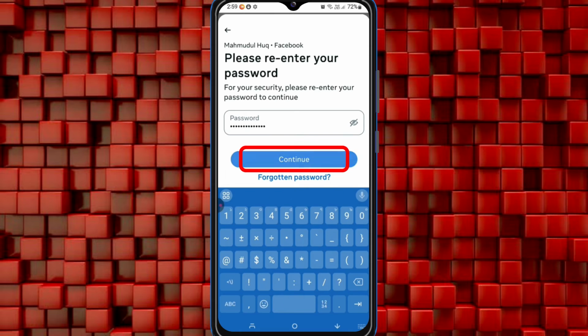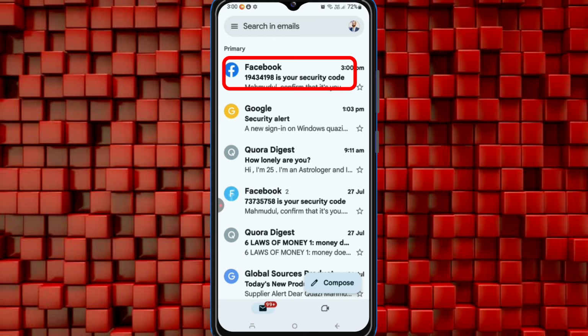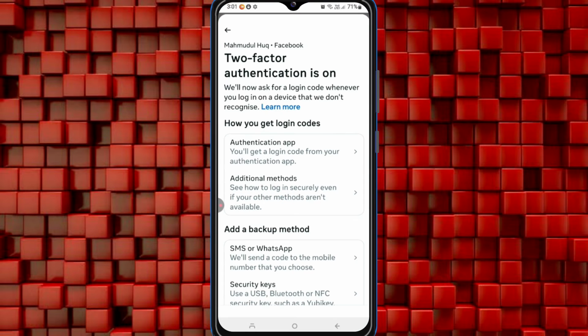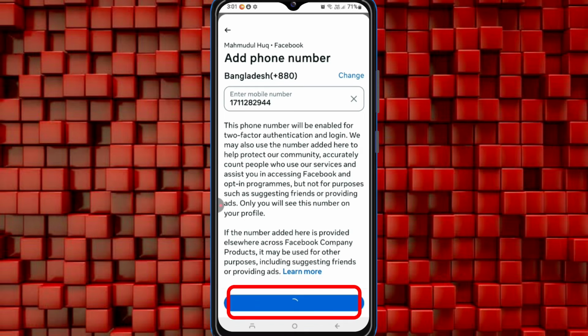Click on Continue. Check your email and collect the security code. Type the code here and click on Continue. Scroll down, add a backup method. I am selecting SMS or WhatsApp. Add your mobile number here and click on Next.